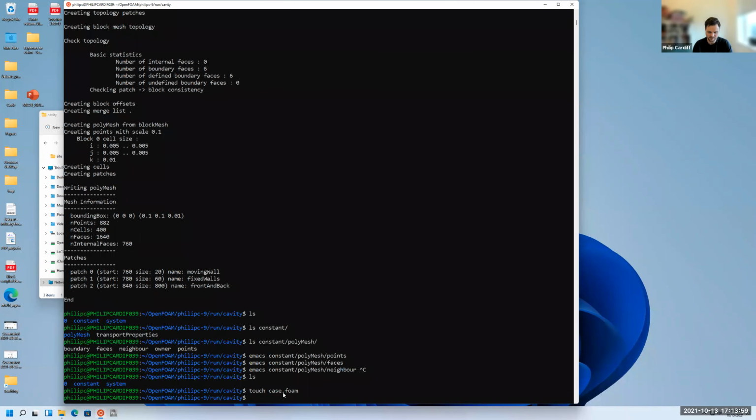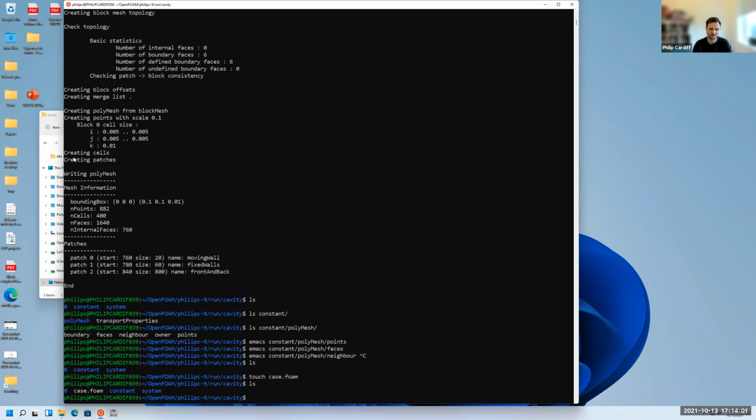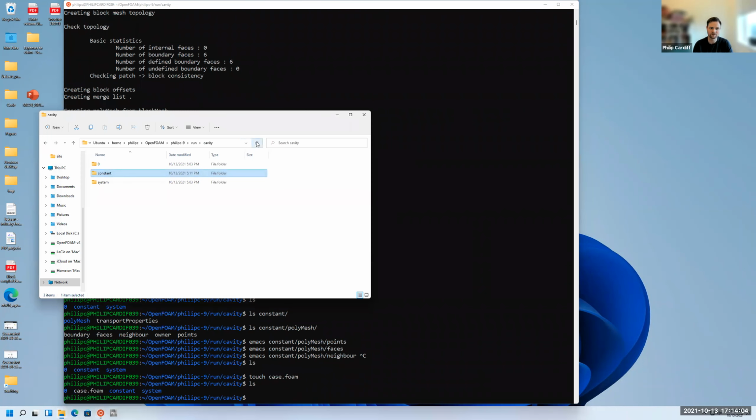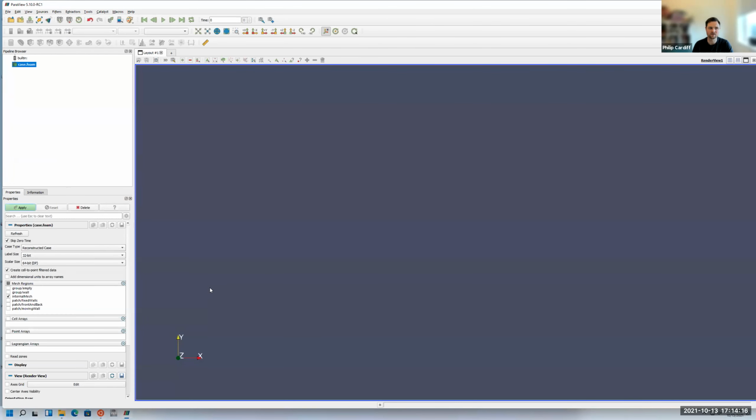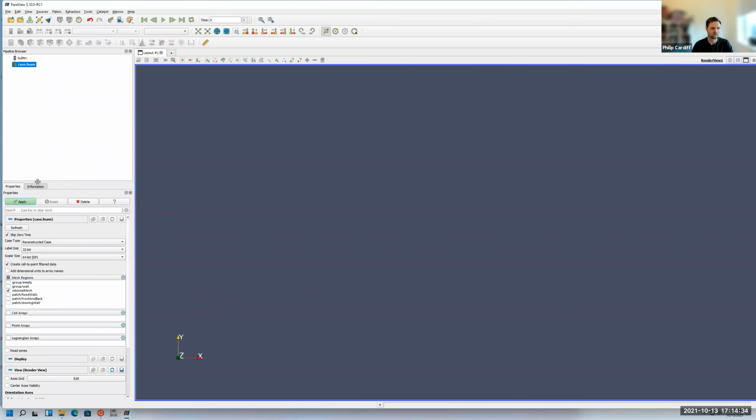So if I go touch case.foam, press ls, you can see now I have a file called case.foam. If I go back over here and refresh, you can see I have case.foam, and immediately that .foam extension is associated with ParaView. So if I double click that, that will open up this case in ParaView. So ParaView will know it's an OpenFOAM case. Okay, so this is ParaView. ParaView is not produced by OpenFOAM. It's just a free visualization software, but they have interfaces for very many different CFD and FEA codes. And it's probably the most used one for OpenFOAM.